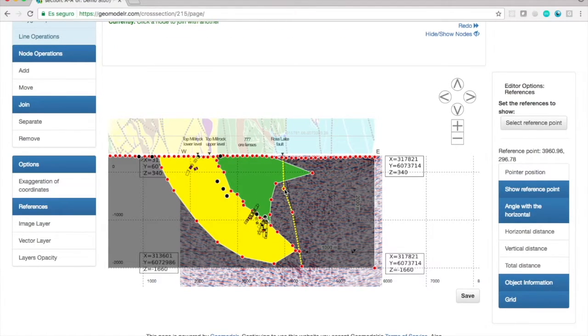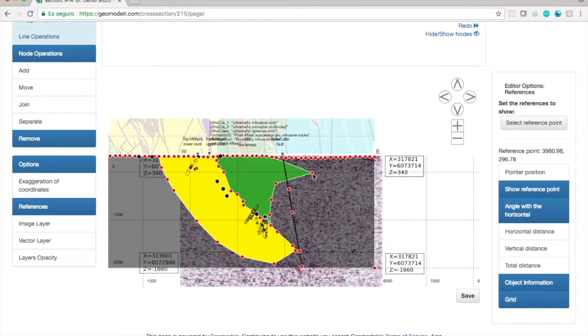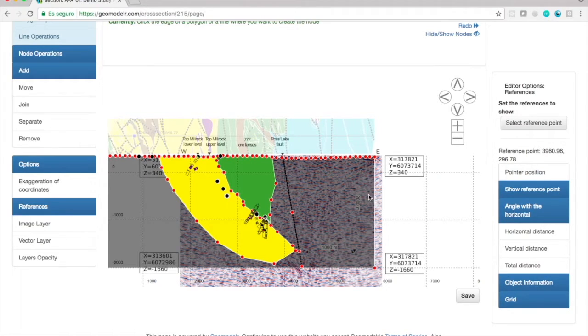Join takes a line node and joins it with a node of a polygon. Separate is the opposite of the join operation, and creates two nodes from one. And remove eliminates a node from an edge. Node operations are important to divide polygons or to make lines and polygons compatible.